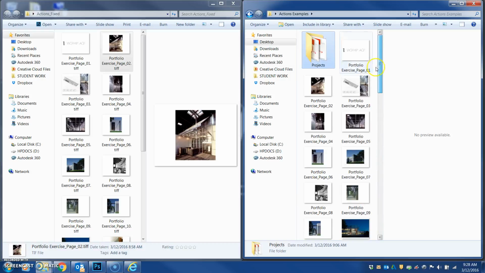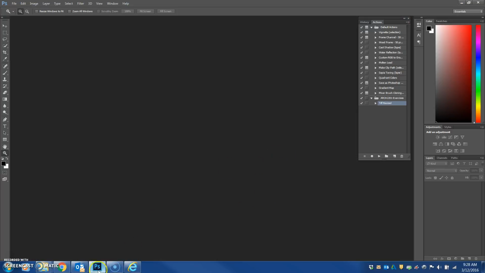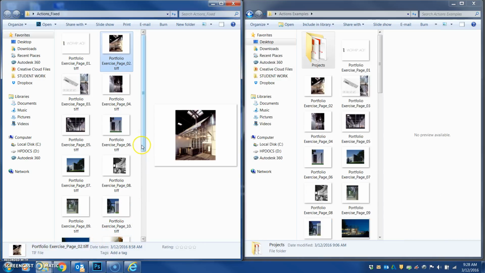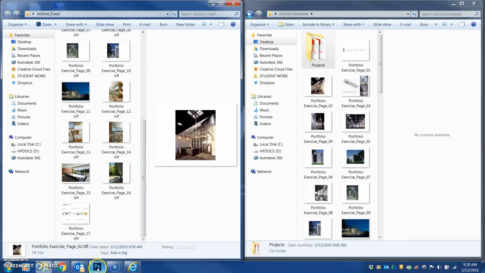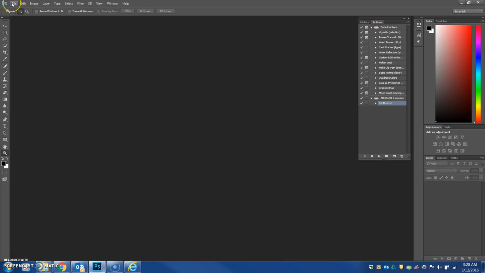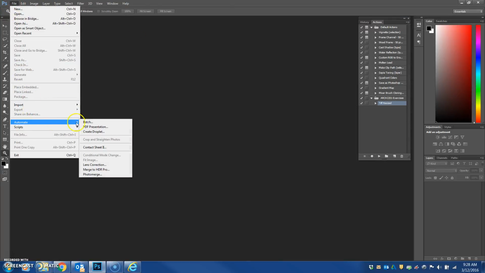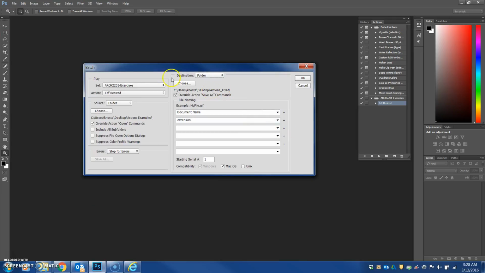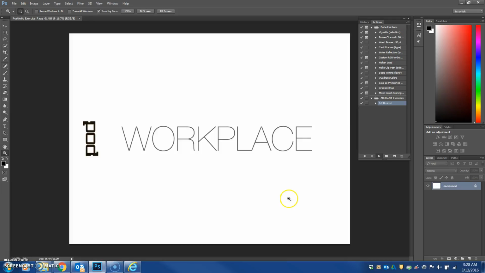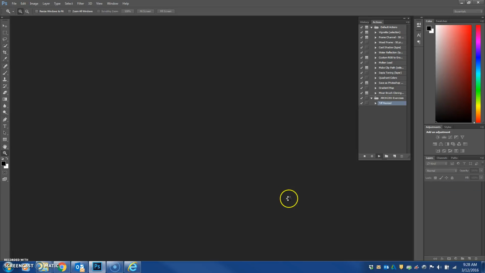What's nice about that is now that I've set this destination and everything up, I can go back into Photoshop. Here, I'll show you real quick. There again, I only have my 17 images. I'm going to go back into Photoshop. File, Automate, Batch. Same, all the settings are there. I say OK. You're going to see it's going to go through.